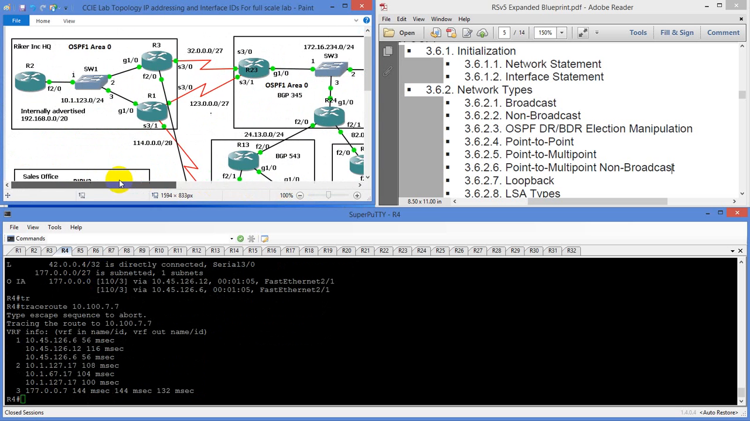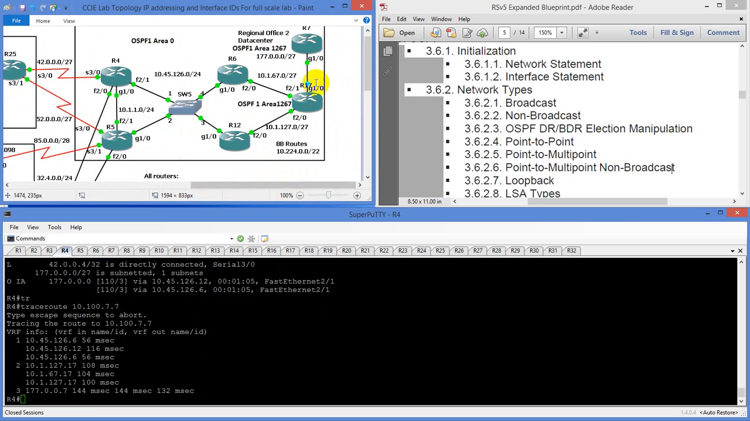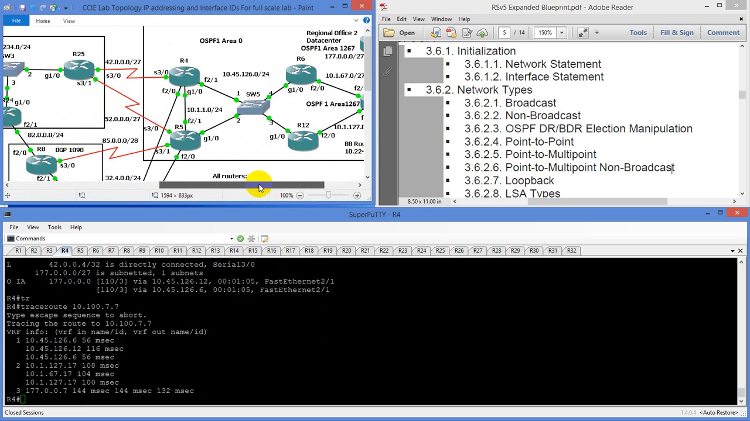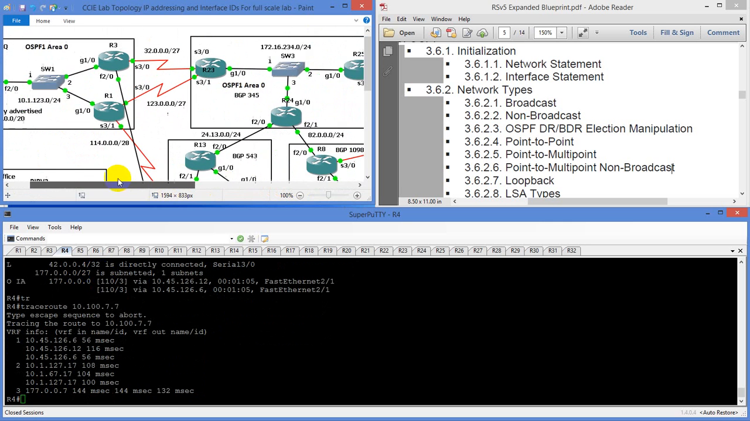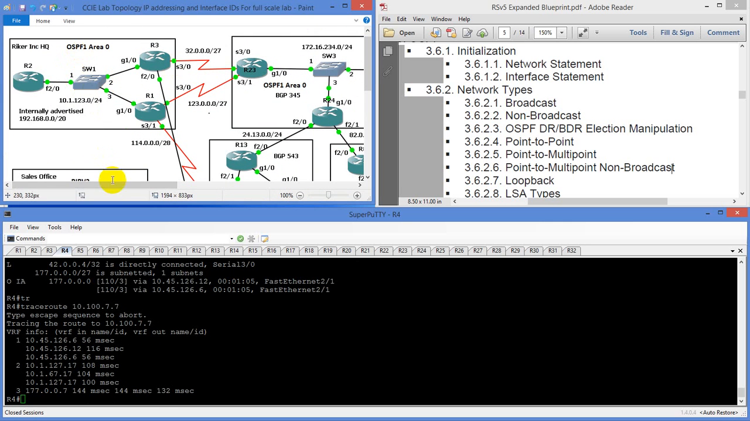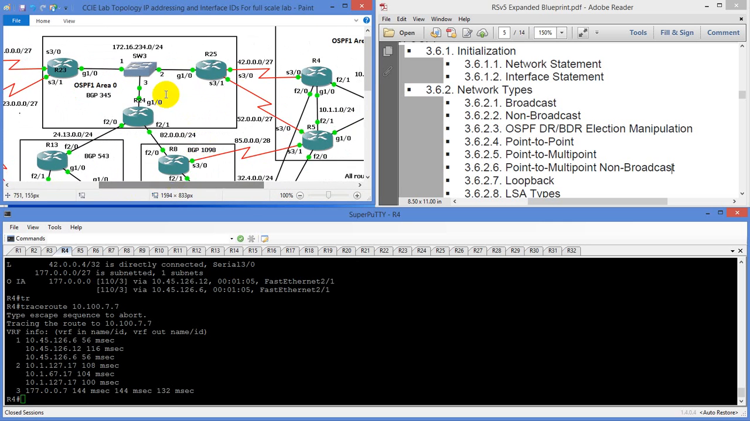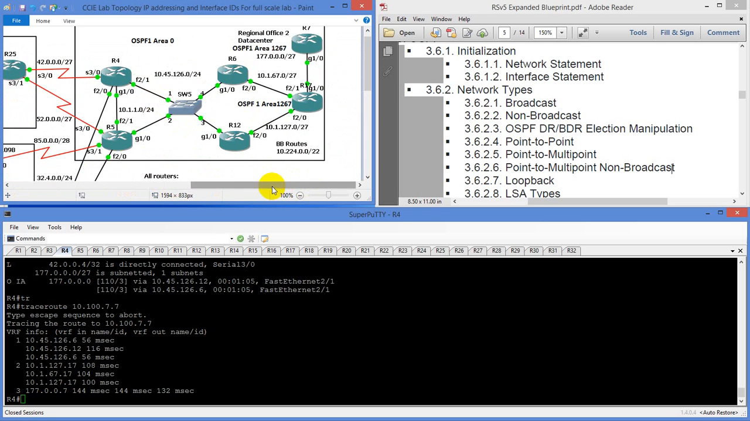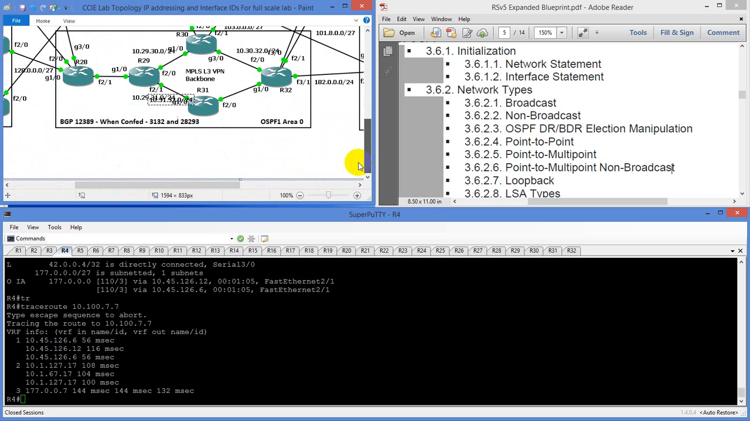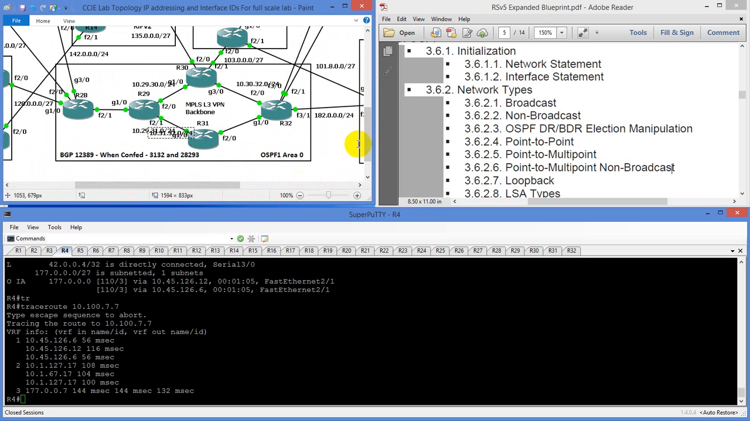So I do apologize about that. I don't know why this is not working, but it isn't. So single area implementation, single area, and then multi-area, and then we have a single area down here at the bottom. So that's going to be that.